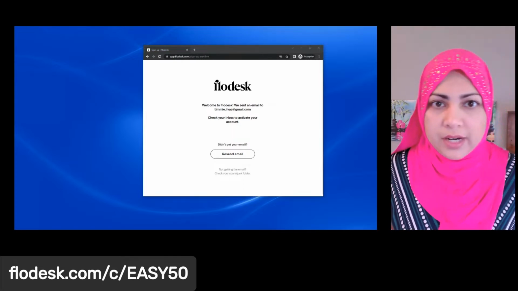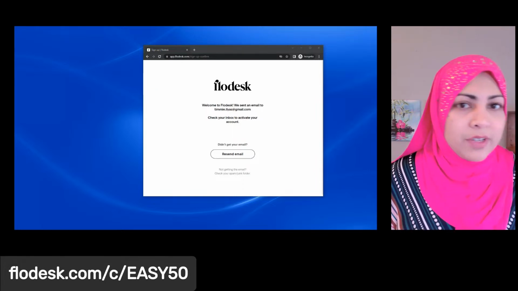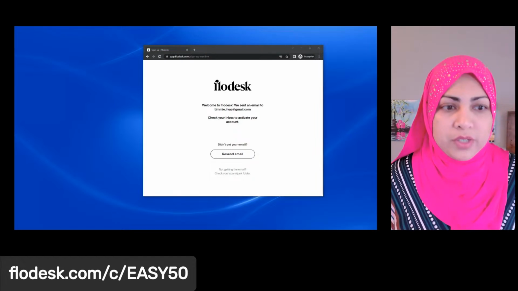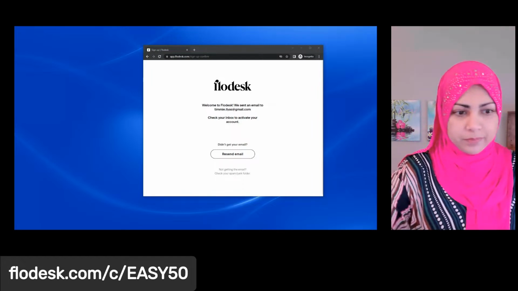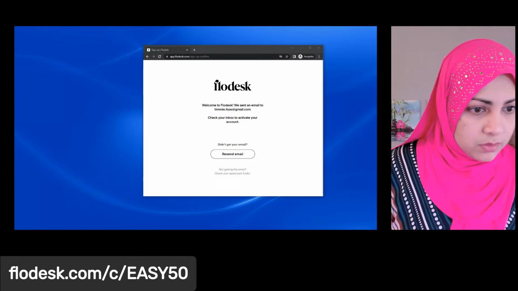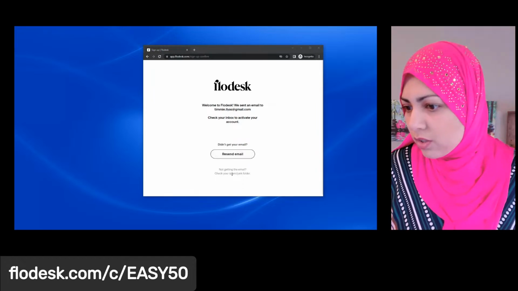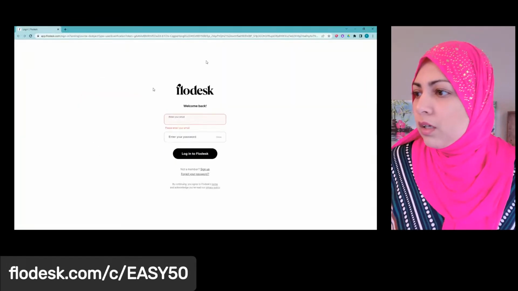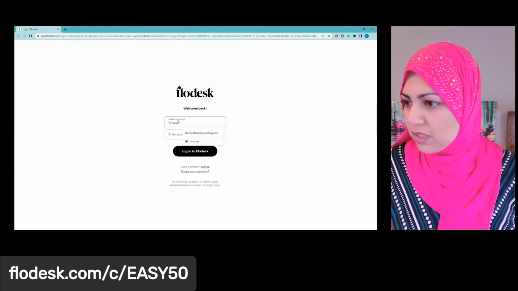You know why? I know why. Because I'm already logged in on my computer to my main Flodesk account. So this is what I'm going to do. I'm going to try this one more time. Okay, so I am going to just enter the email again and see if I am able to.